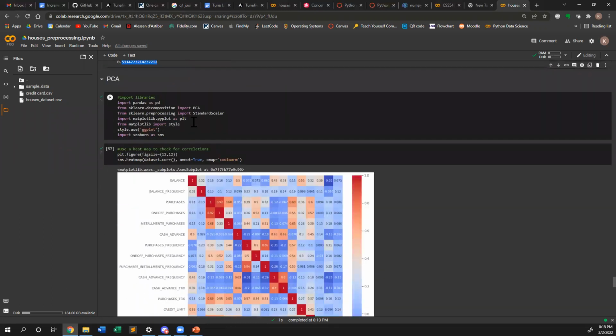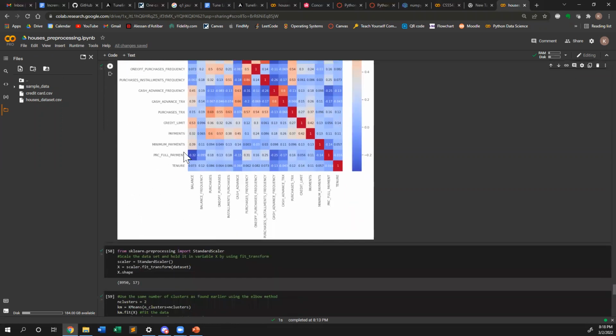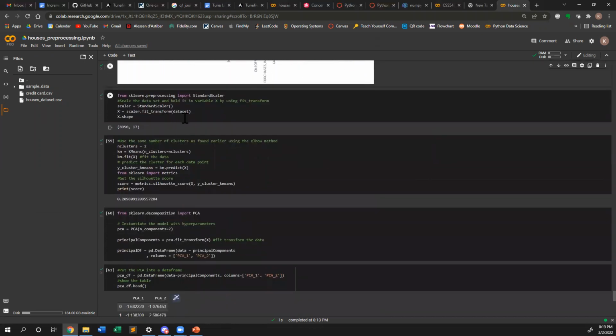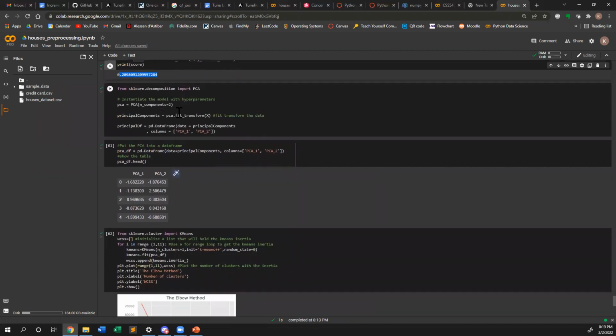And then using PCA is the second part of the question. We made a heat map to check on all of the correlations. And then scroll down. And then we scaled the data, and then we fit it. And then we used k-means again and then we predicted, and then we got the silhouette score, and it was 0.209, so it is worse than before.